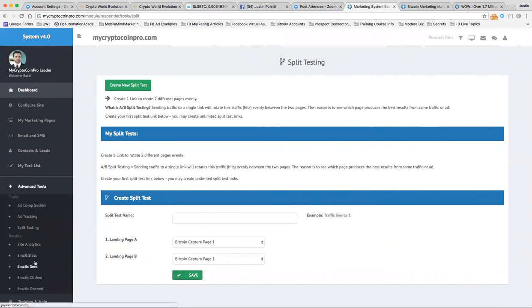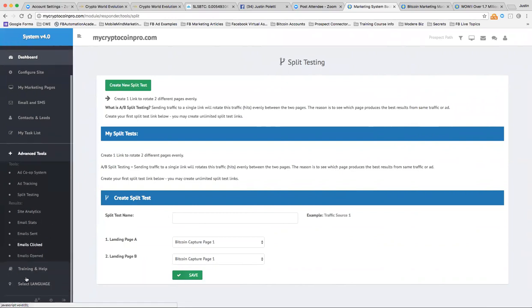And the last thing here is the site analysis, where you can check on it and see where people are opting in. This here, email stats, lets you know what emails were opened, what emails were sent, what emails were clicked on and opened. This here is the stats of who it was sent to. Who opened it, who clicked on it, and who it was sent to.